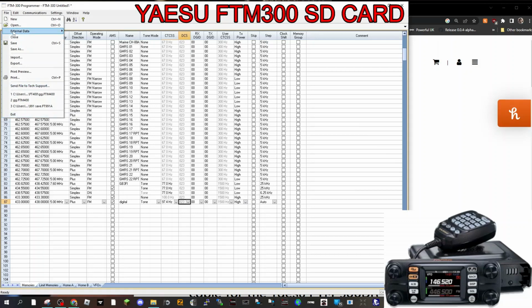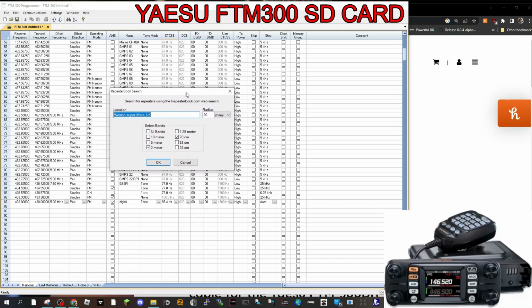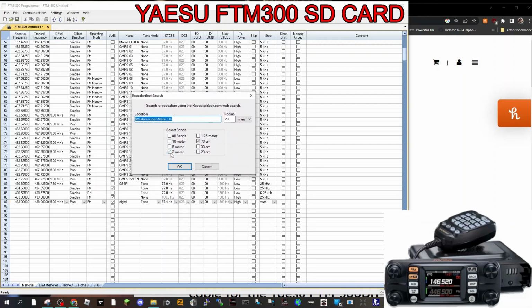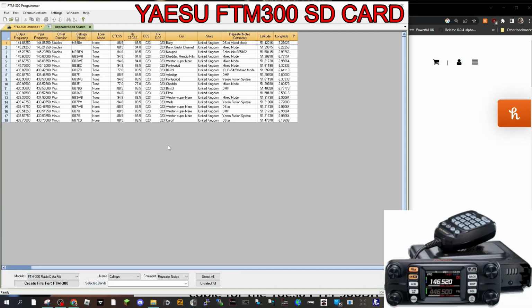And I'll just show you the external data one. So watch this, go File, External Data, and go to Repeater Search. And it comes up with this window. That's my location. And let's just select 2 meters and 70 centimeters here. We could do more, 20 mile radius, and then click OK. What it's going to do now is find all those repeaters in that area, and it's put them in a new tab. Now we can select down here at the bottom, create file for FTM300.